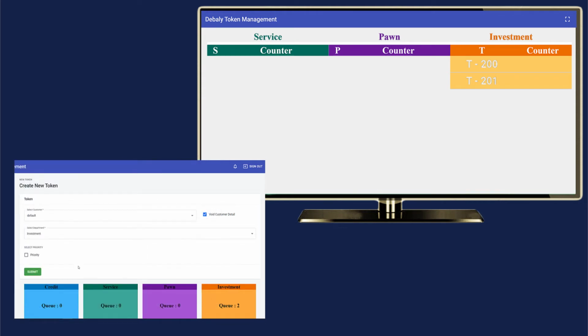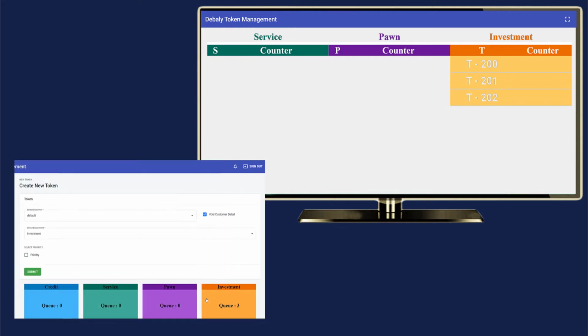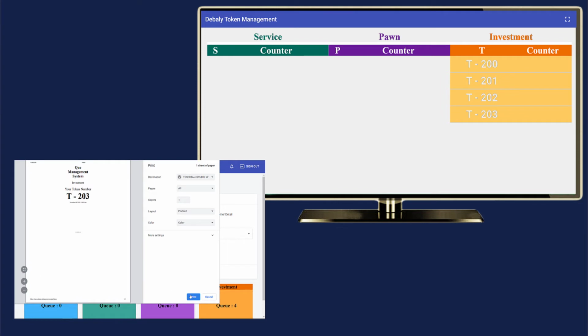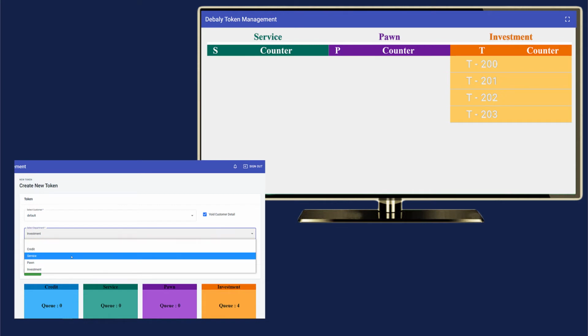So as you know, initially we set the token starting number as 200, so the token values are created starting from T200. As we create more tokens under this particular department, we can see that token numbers are increasing accordingly and the queues are being updated in real time.